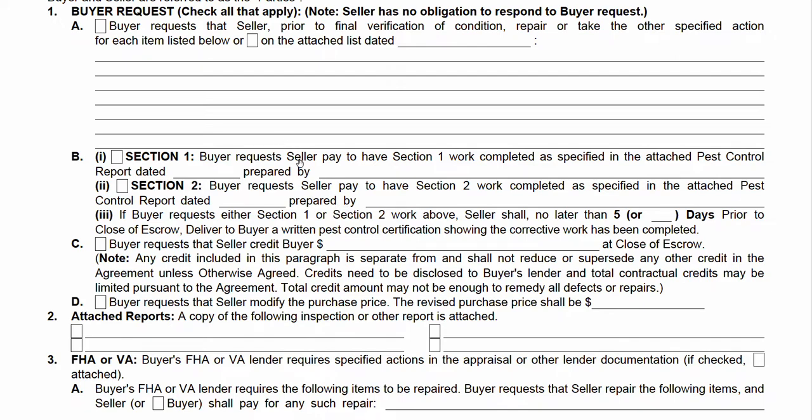So everyone should have a copy of the inspection. And then if the buyer wants section 1 work, and this is going to be required by FHA and VA loans, conventional doesn't require it. Of course, there could be some random exception, but in general, conventional financing doesn't require section 1 work to be done.